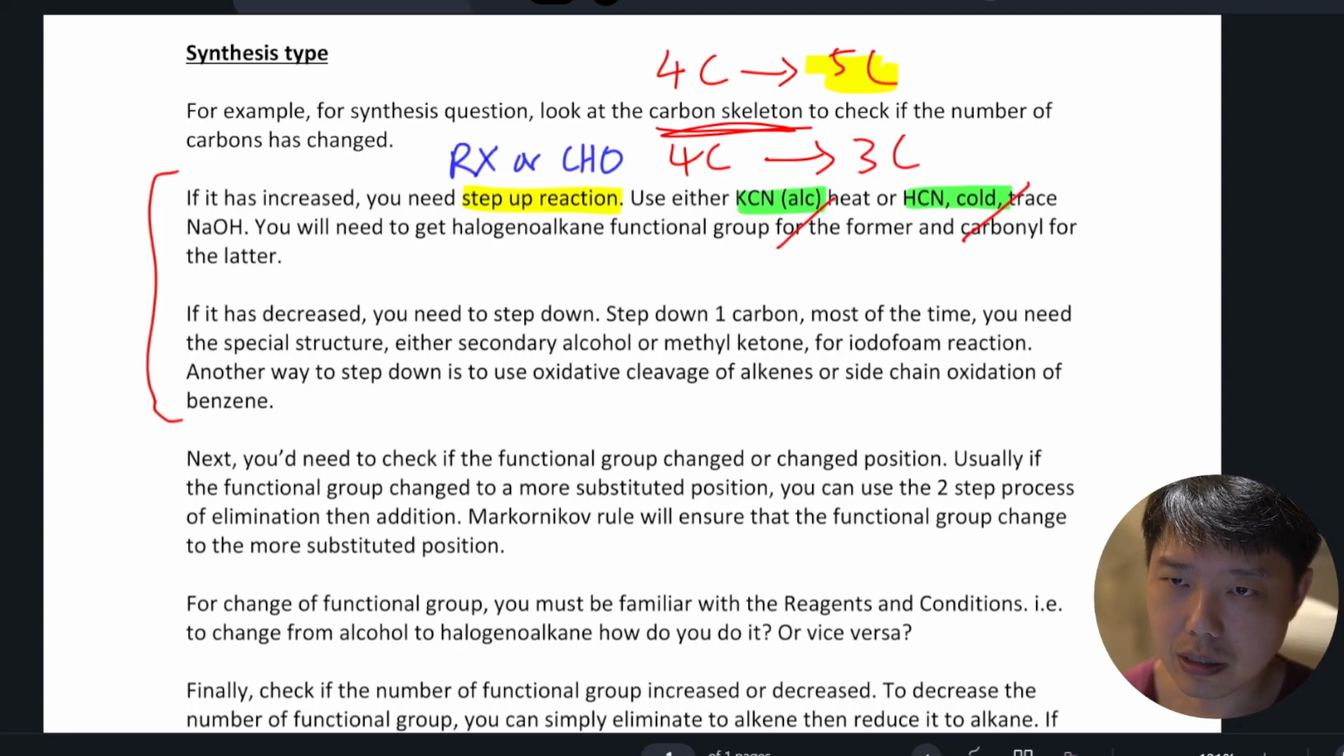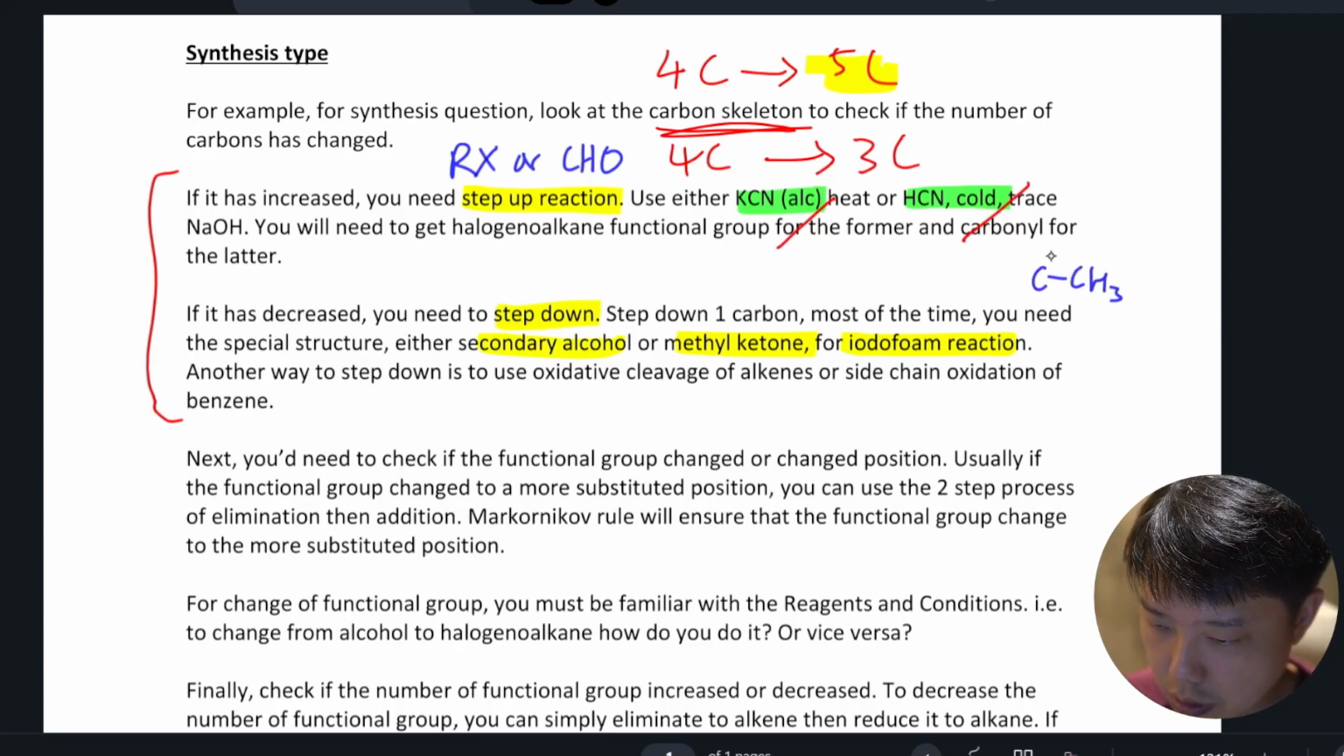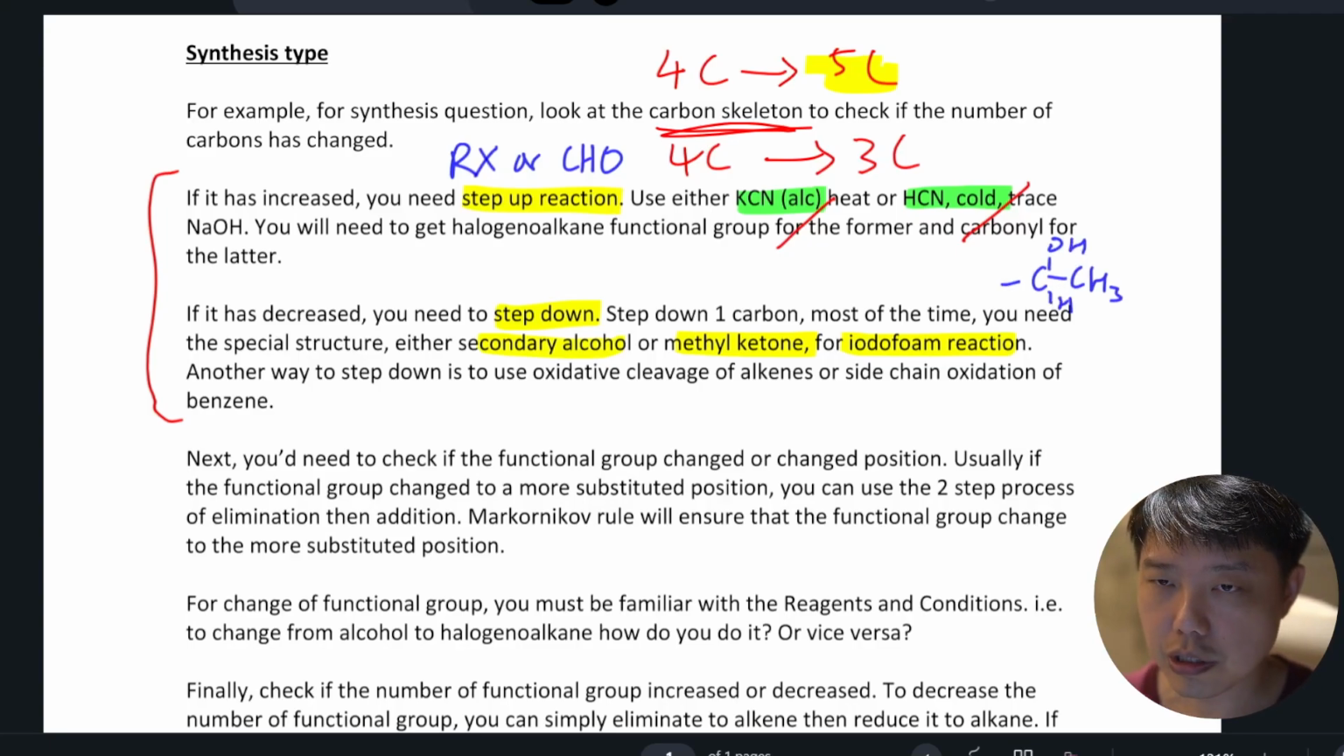If there is a decrease in number of carbon, then you need to step down. For a step down reaction, you need to use your iodoform if it's only 1 carbon. So you need to look out for the special structure, methyl ketone or the secondary alcohol structure. That looks like this. If you have forgotten, OH and then H here. So this is the special structure for your secondary alcohol, which will give a positive iodoform because you will then kick out this methyl group.